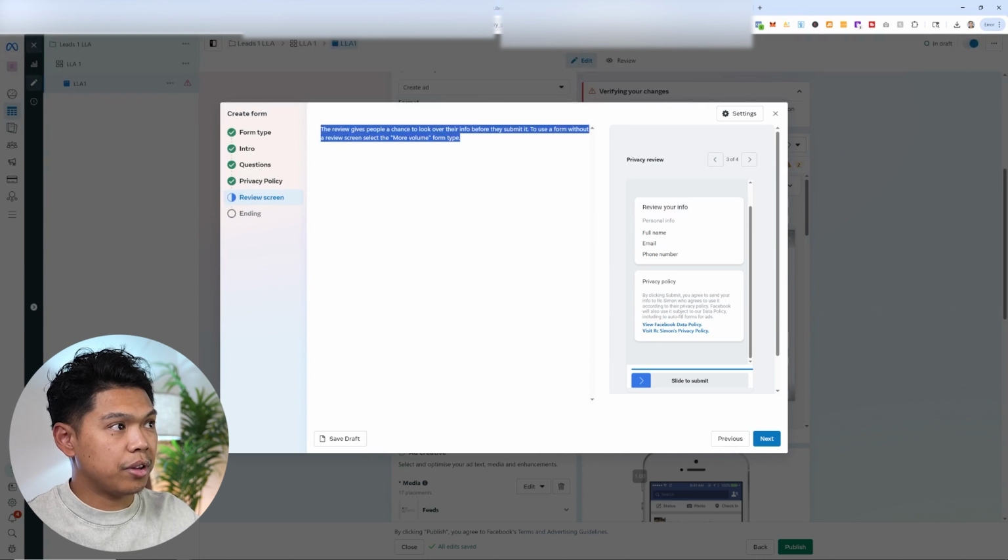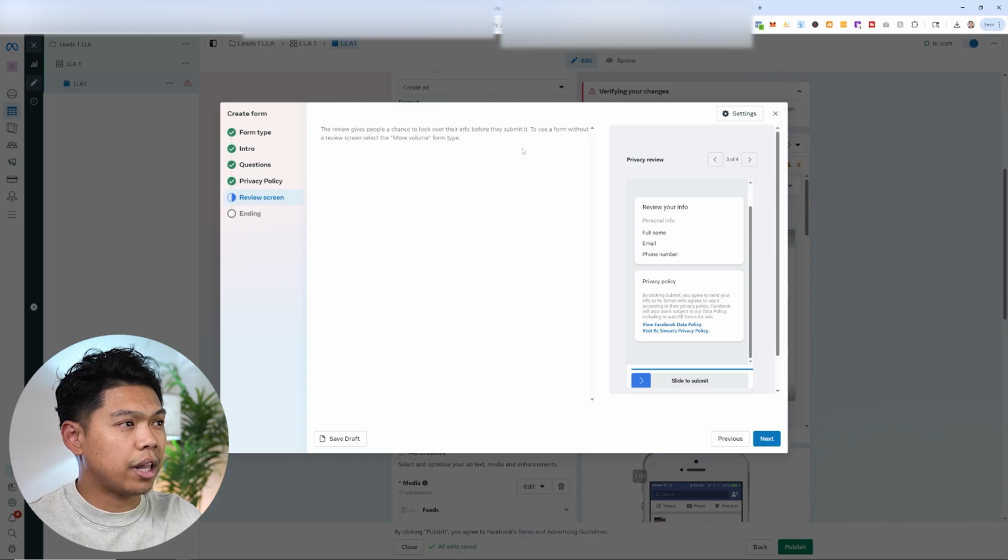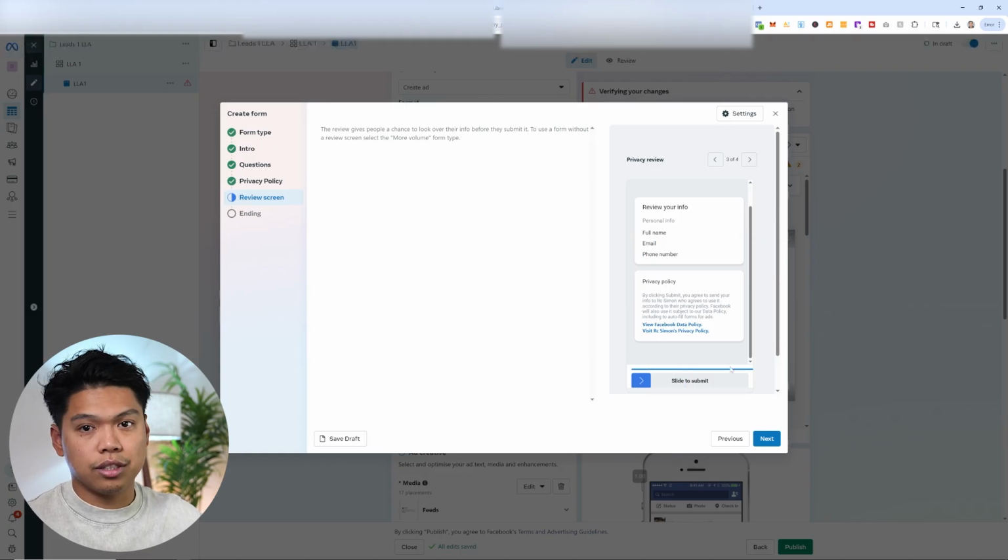You see this, the review gives people a chance to look over their info before they submit. It's a form, not just a high volume form. So this is okay, because we want people to, again, do it with intent, higher intent. And I like this because it's slide to submit. This is great because we get a lot of people that spam and just hit it and accidentally put their information. We want higher intent.